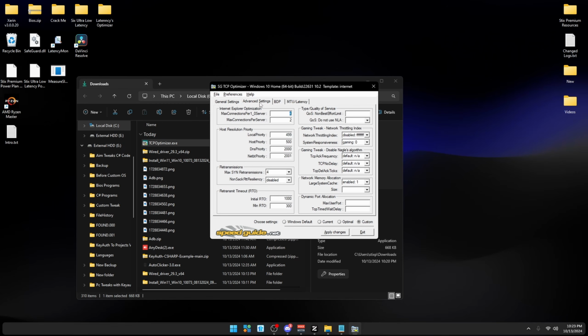Then at the top, go to advanced settings. And as you can see, if you hover over it, it says the recommended. So just do 10, max number per server, 10. And for this, do 4, 5, 6, 7. Then the max SYN retransmissions, set this to 2. Initial RTO, set this to 2000. The QoS non-best effort limit, set this to 0.